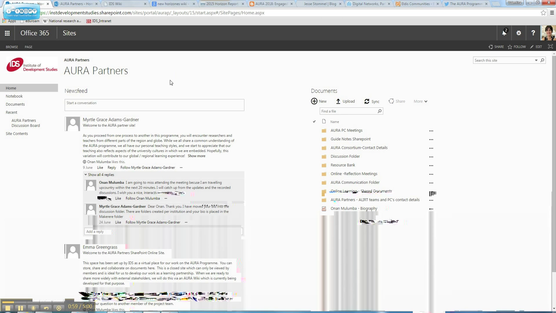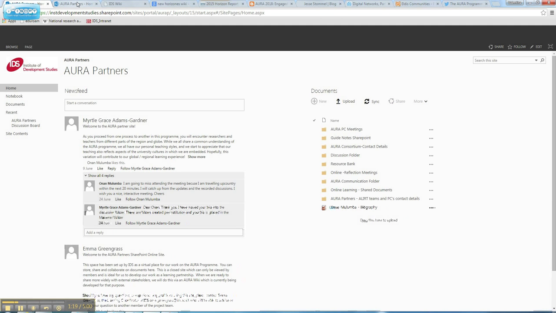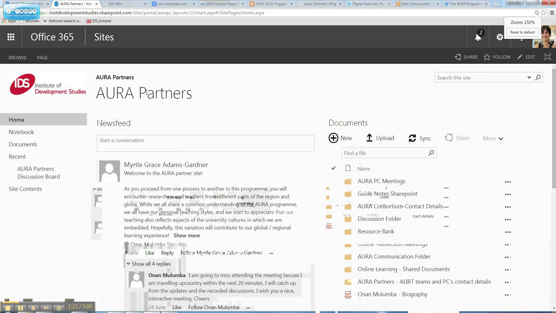So this is the Office 365 partner site, and you would access it from here, which is the Office 365 launch screen. I don't know if that's the right terminology for it, but that's how I think of it. And here it is down here. And that takes you to this Aura Partners homepage.